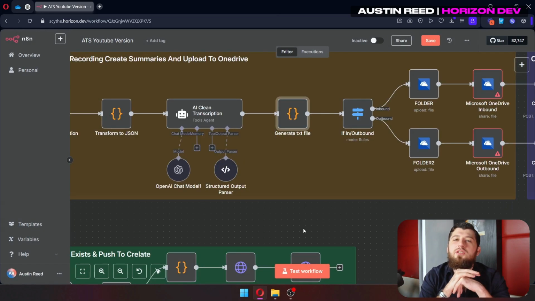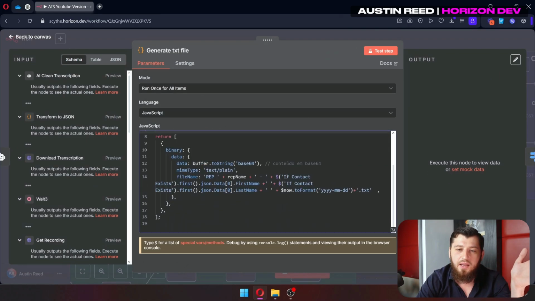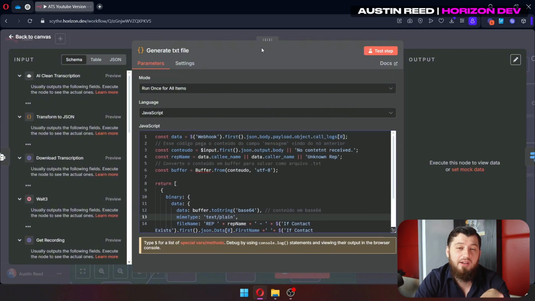Next, we need to generate a text file that we can upload to OneDrive. So we do that using this code node right here. Now we grab the transcription from a couple of nodes back and we put it in here. Basically, we're just making a .txt file. Again, this code is on the website. You can copy and paste it.